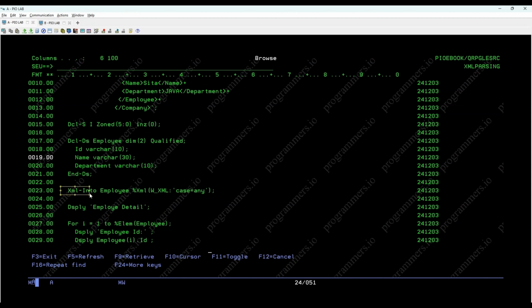What is XML-INTO? The operation code XML-INTO takes information from an element in the XML document. The element can be a data structure subfield. Syntax is XML-INTO data structure array %XML, constant name, options. Let's look at a practical example to see XML-INTO in action.